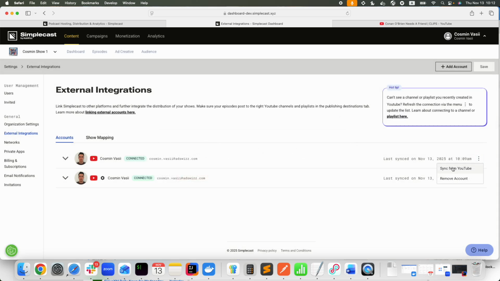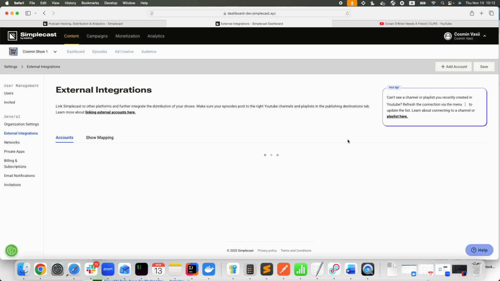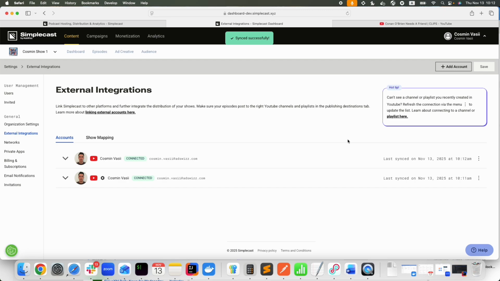And users can sync data from YouTube in case a new playlist is being added or a new channel. They can sync the data from YouTube. And again, we will go using the YouTube Data API and fetch all the channels and playlists associated with the connected account. After the users have managed their connections, they need to map YouTube and Simplecast data models.